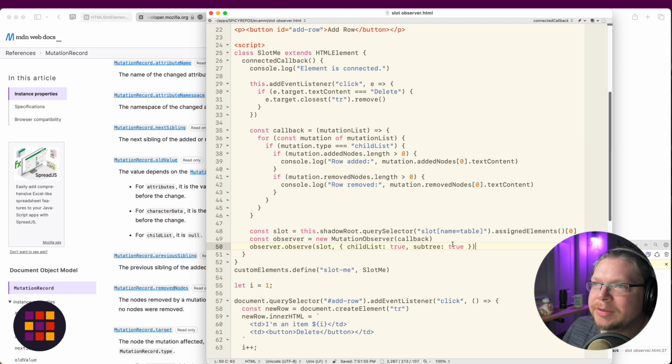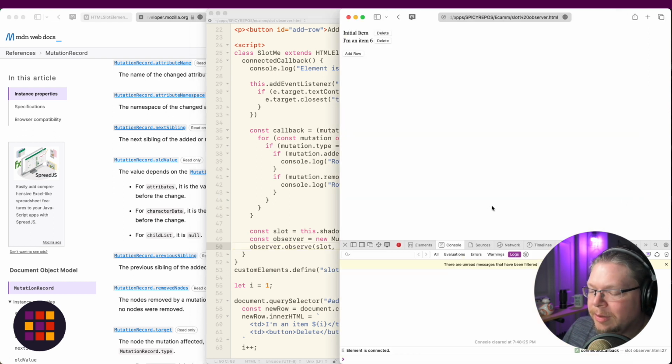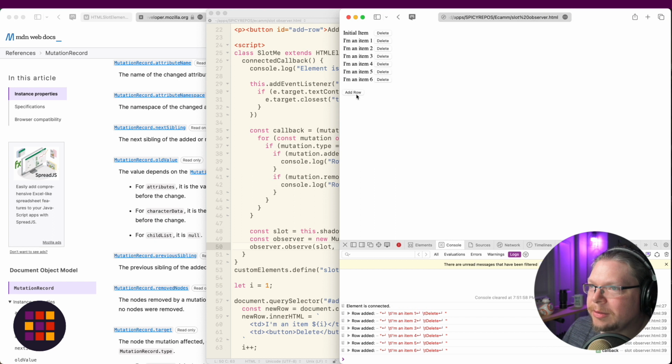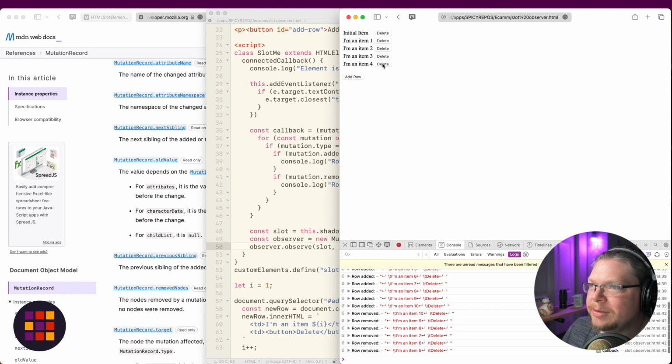So let's see if this works. Refresh this. Add some rows. Aha! Look, our console log is working. I can add rows. Let's see if we can delete rows. Aha! We can delete rows. We can add rows. We can delete rows.